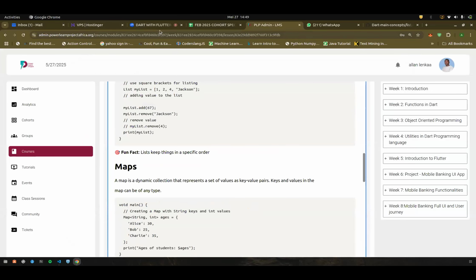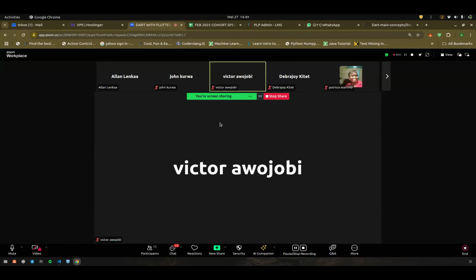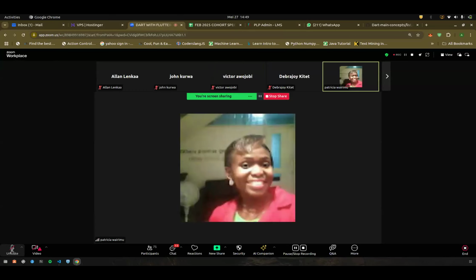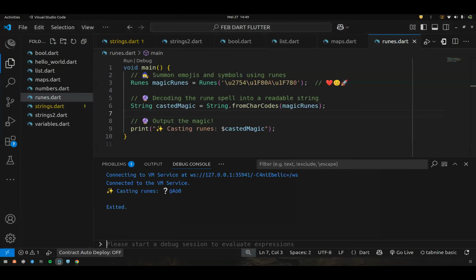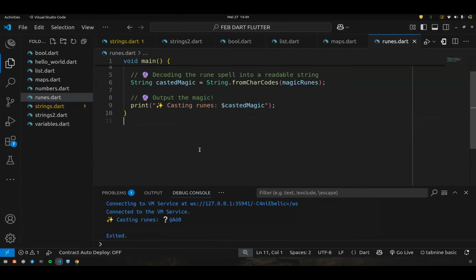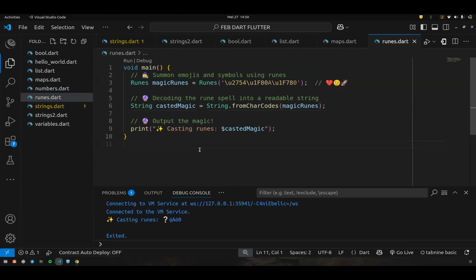Are we together? Is it sinking? You're running fast. Which one did I go first? The emoji one, the runes. Guys, I said you're the ones to help me here. It's just emojis, and they are rarely used. Okay. The runes.